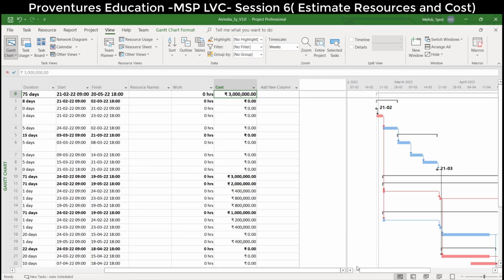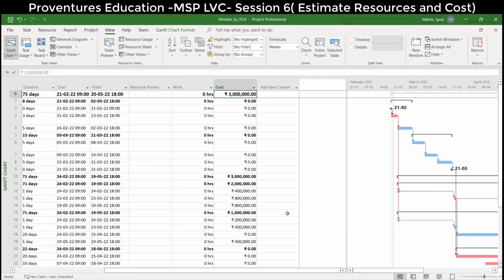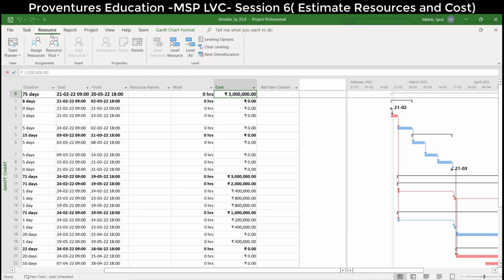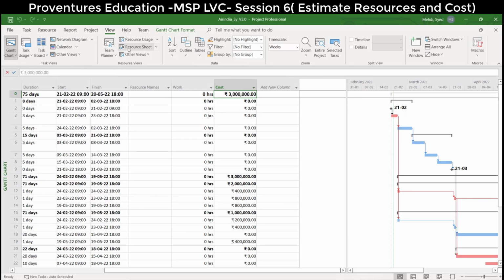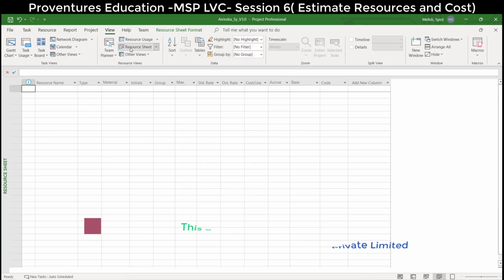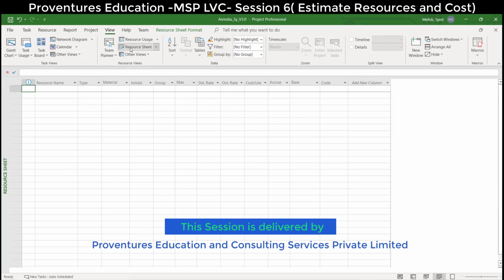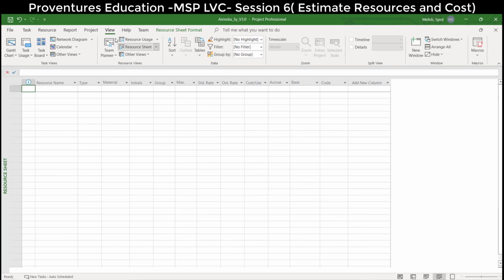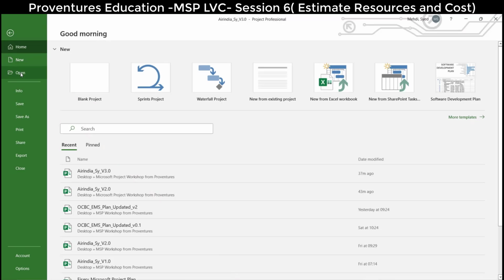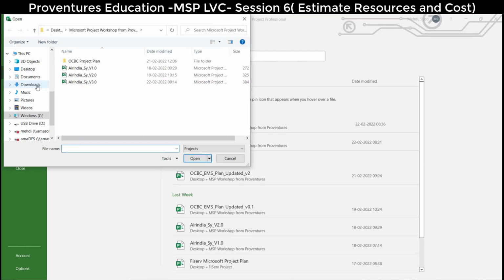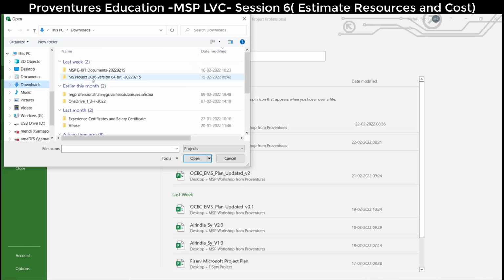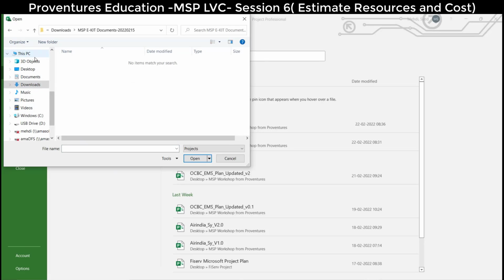Before that, let's go to the resource sheet. On the top, under View, click on Resource Sheet. This is the resource sheet where we can create resources. Let's go to File, Open, Import. We will do the import of Excel data, similarly resources. You're in the right folder. Remove the filter.